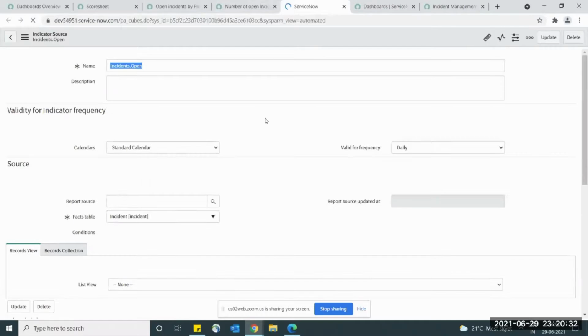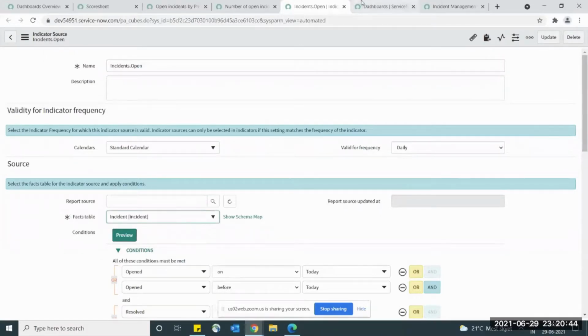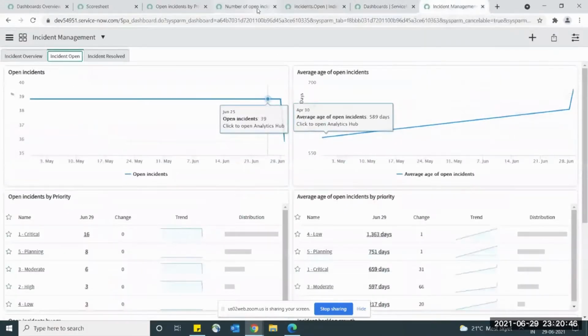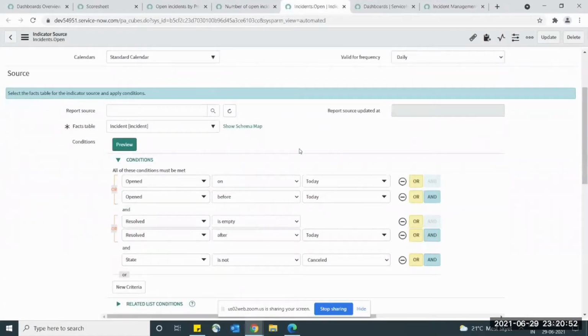Okay, as I said earlier, indicator source is really important to create any indicator. Indicator source is nothing but you need to create a record in the indicator source table with the facts table name. Like here we are working on the incident dashboard, so I will use the facts table incident, and then the conditions you will see here will really confuse anyone, like what is written here: opened on today, opened before today. I'll explain the things.